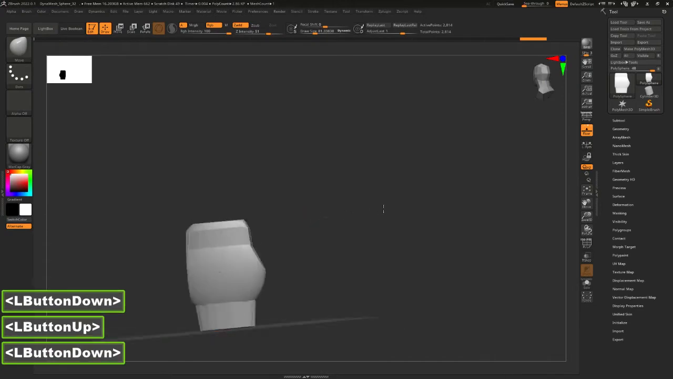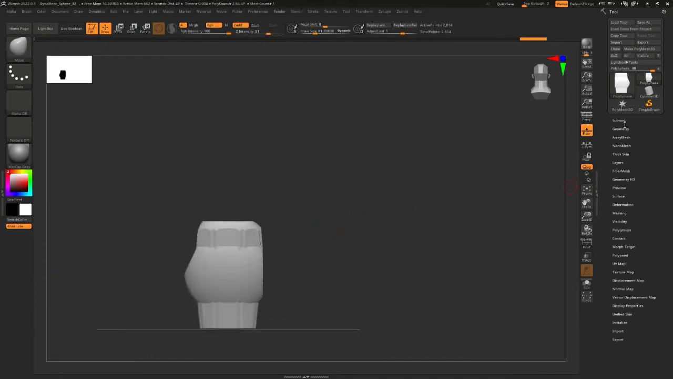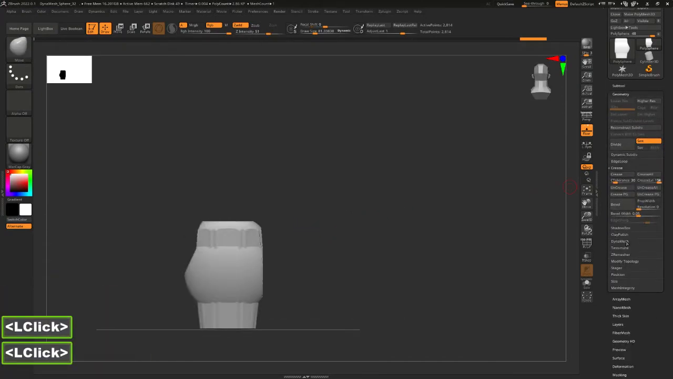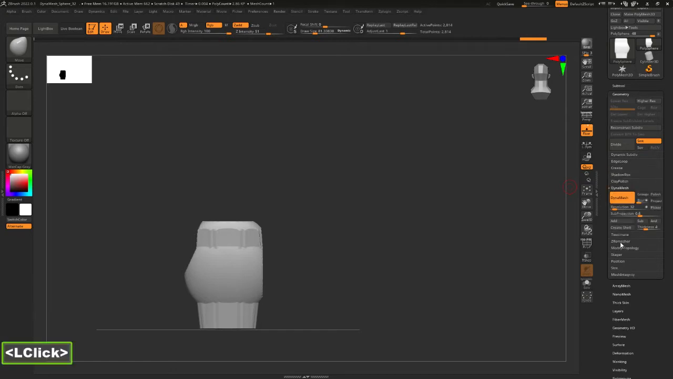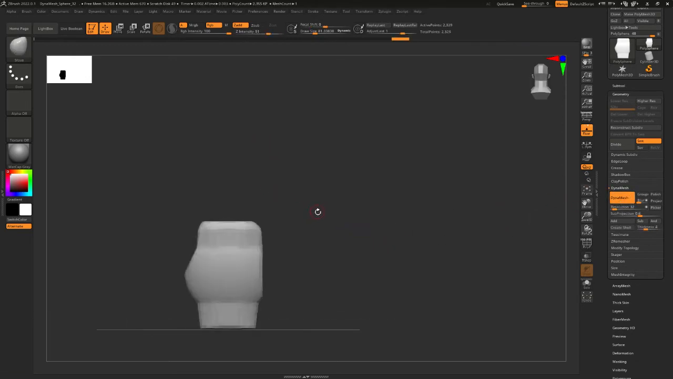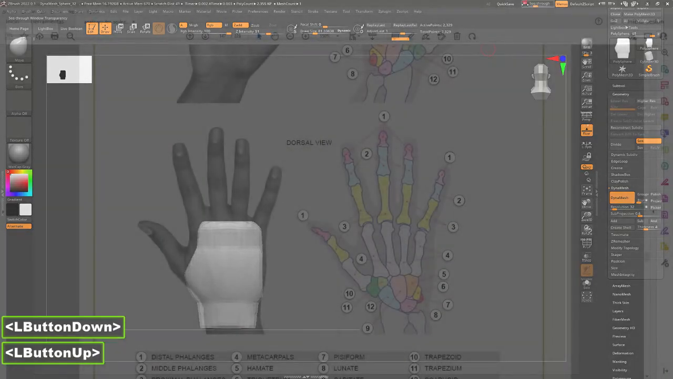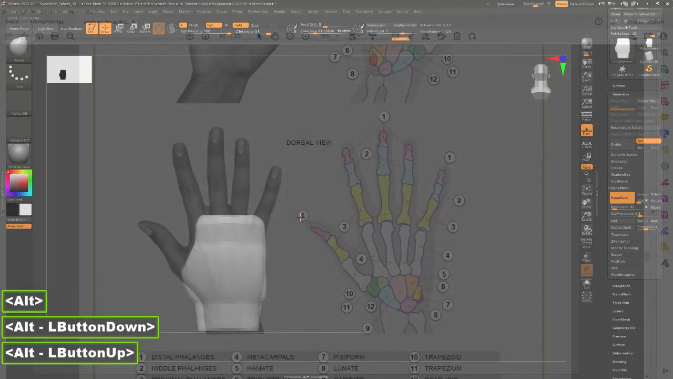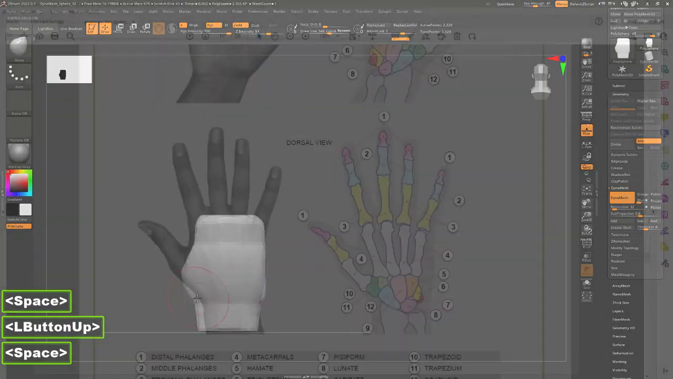Anyway, we have here our hand. I'm going to Dynamesh it. Click twice on the Dynamesh button. Activate see-through again. And now I'm going to use my move brush to adjust my silhouette.